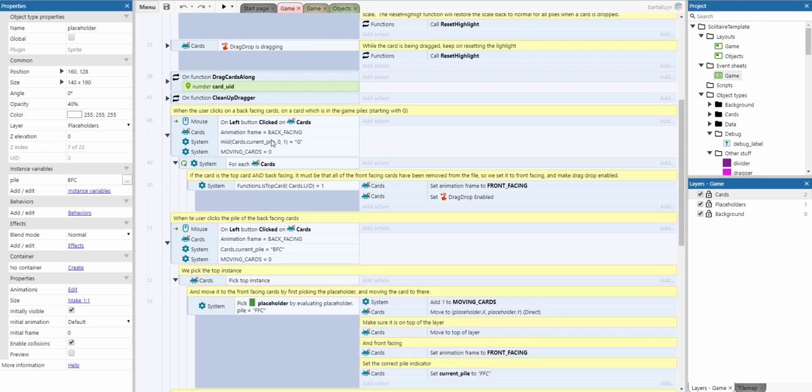When a user clicks on a back-facing card which is in the game pile, you can see here, left clicking on a back-facing card in the game pile and there is no card moving, then it means it is on the top card of a pile. Then we need to check if the pile is empty and there's only a back-facing card. That card needs to get front-facing.